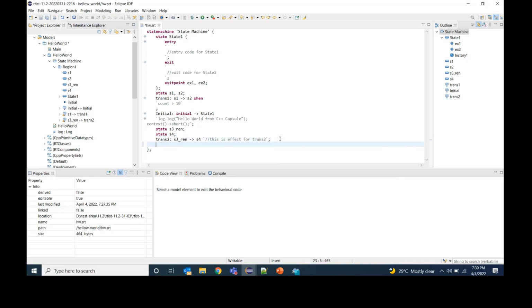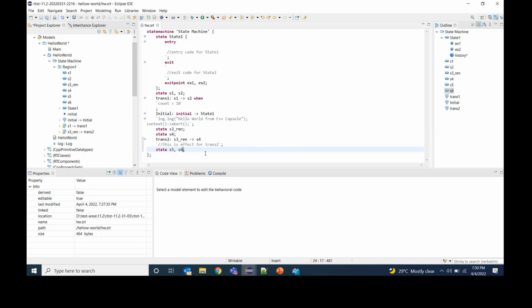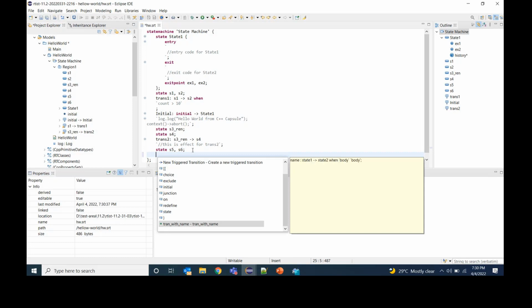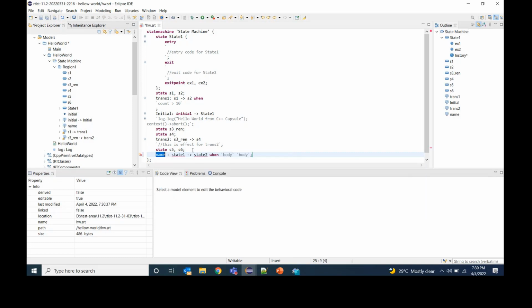Before that, I will create some more states. So S5 and S6. So there are two more states created. I will do formatting. Yes, so formatting is done. Now I will use my template to create the transition. Now we can see the complete template got entered.